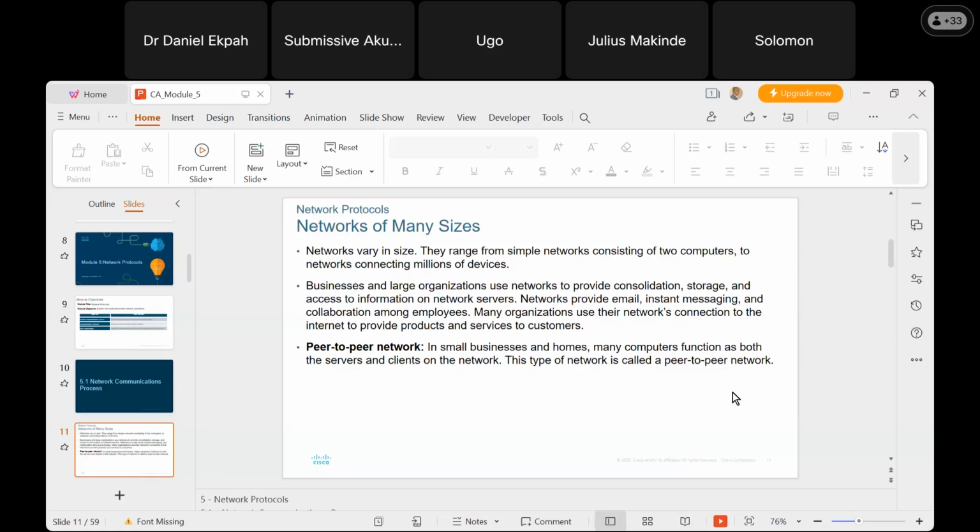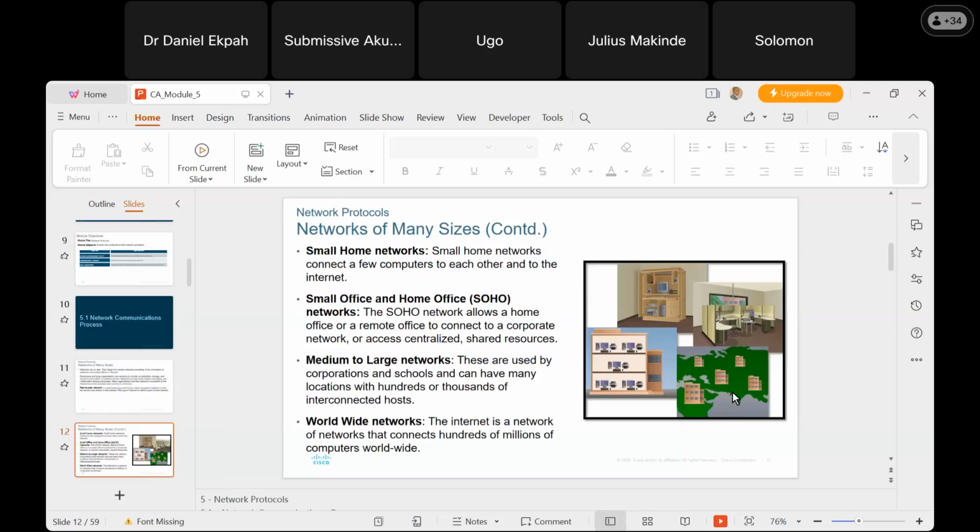And then we have peer-to-peer networks. Actually, this is in small businesses and homes. They use this majorly, and many computers function as both the servers and clients on the network. So you could have a peer-to-peer network connection. In this case, any of the systems can assume the server and the client at the same time. Okay, so these are the networks of many sizes.